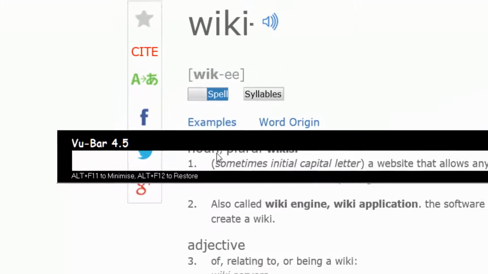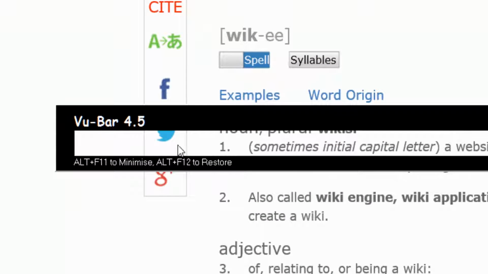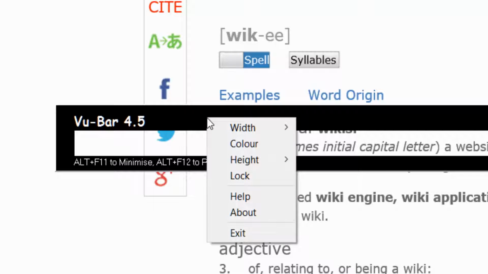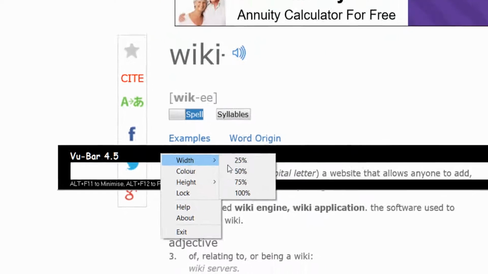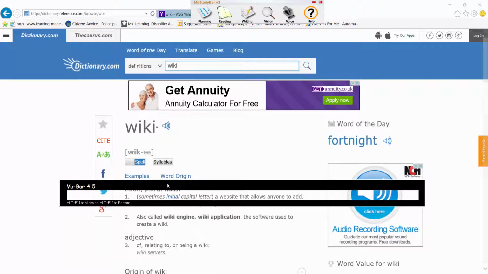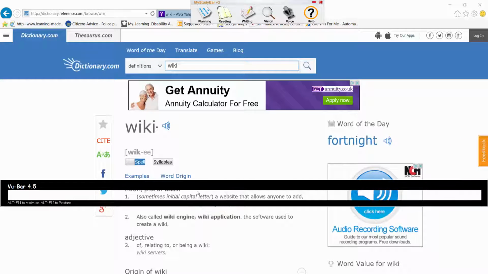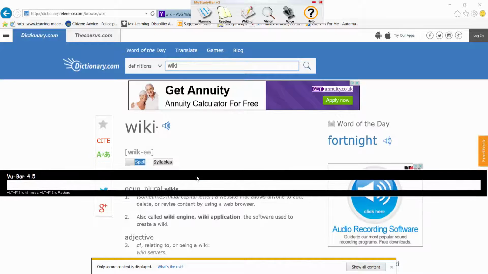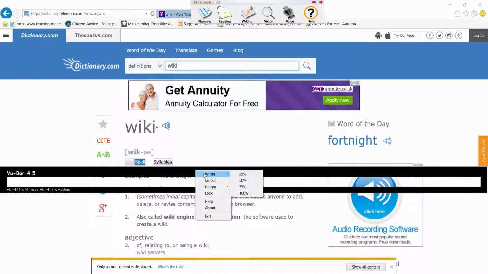Now to change the settings, do a right click, or you can use Alt plus F to minimise or Alt plus 12 to restore. Remember those shortcuts. So do a right click on the bar and you can change the width. See it's gone more narrow, 100%, and that's covering the whole screen. So do a right click and choose which you want.